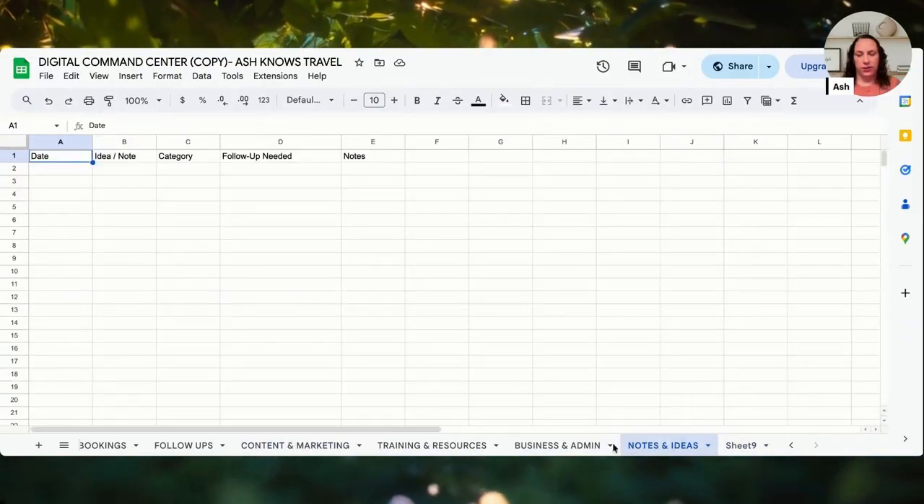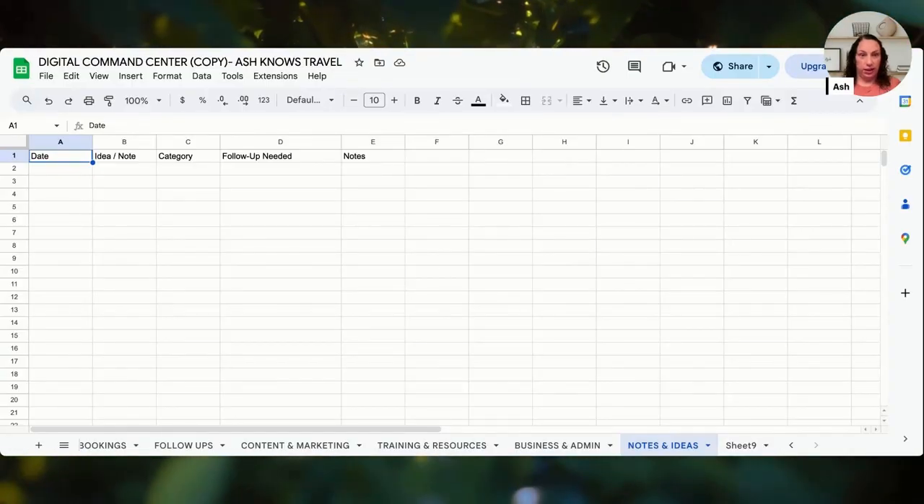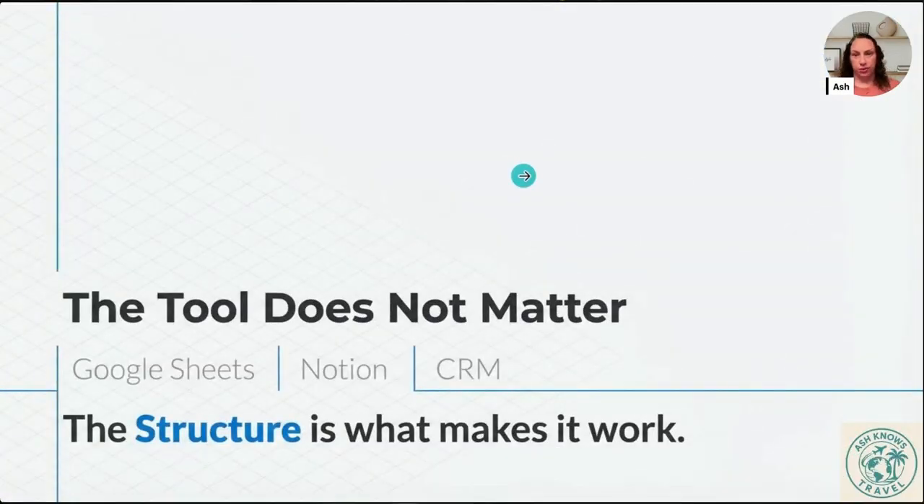That is what I'm going to give you guys tonight, and we're almost done. But this is what I do. This is exactly how. Now, you don't have to do Google Sheets.